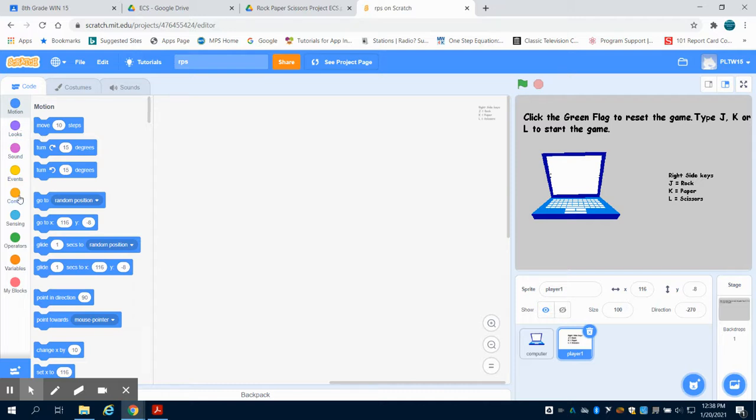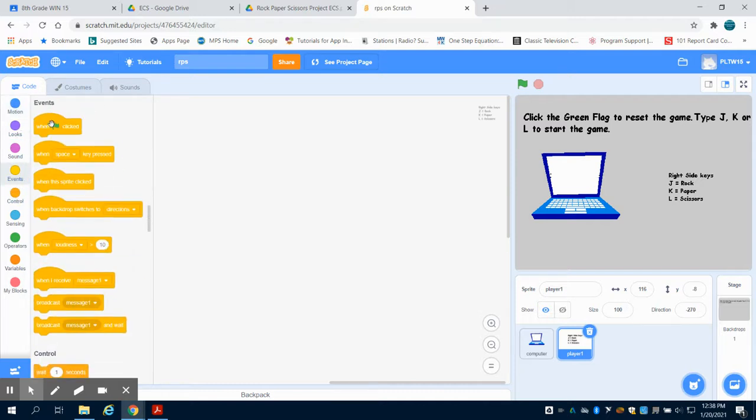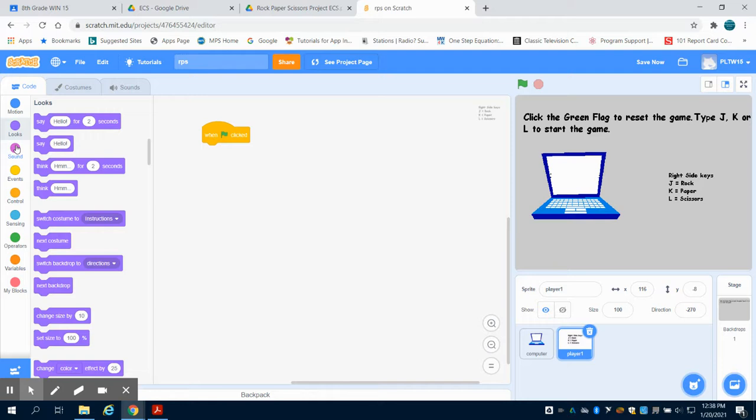Now, I'm simply going to start with changing it when that green flag is clicked. I want to switch my costume, or reset my costume, to my instructions. You're going to see that. So this will always come up on that right side then. Now, the key in this programming is we're going to have to communicate between the player 1 sprite and the computer. So we're going to have to use some broadcast commands.